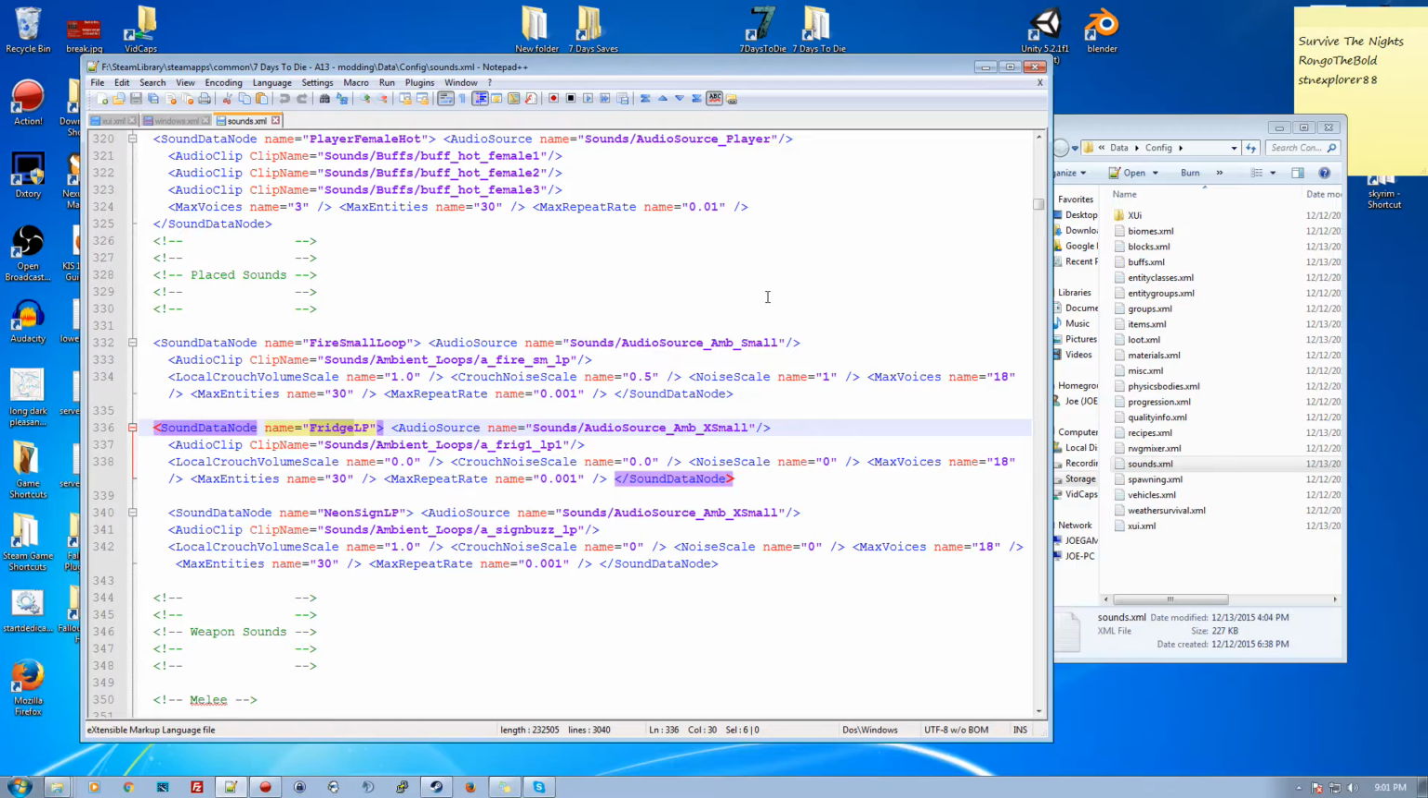It's really easy. In your sounds.xml file, on line 336, there's a sound data node for fridge LP. Just add something to the end of this so it can't find the file. No more fridge sound. So easy. Because really, where's the power coming from?